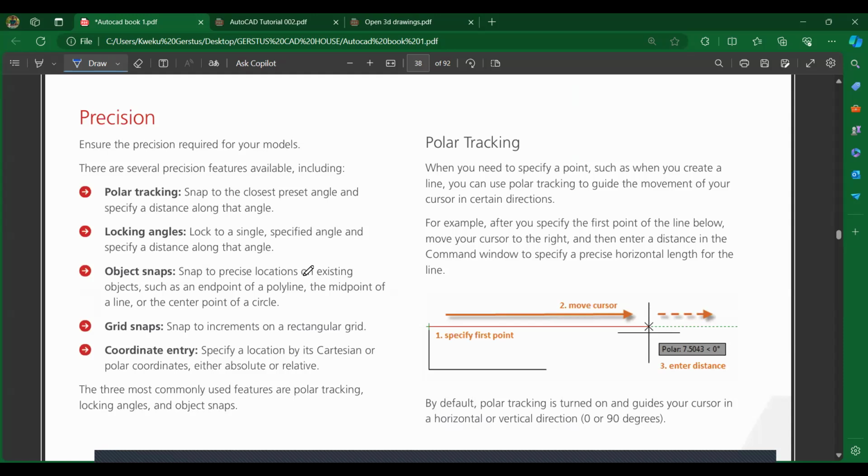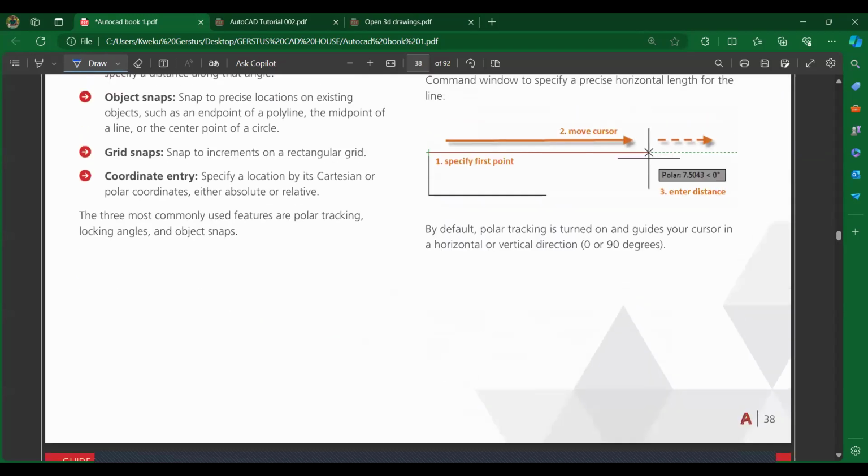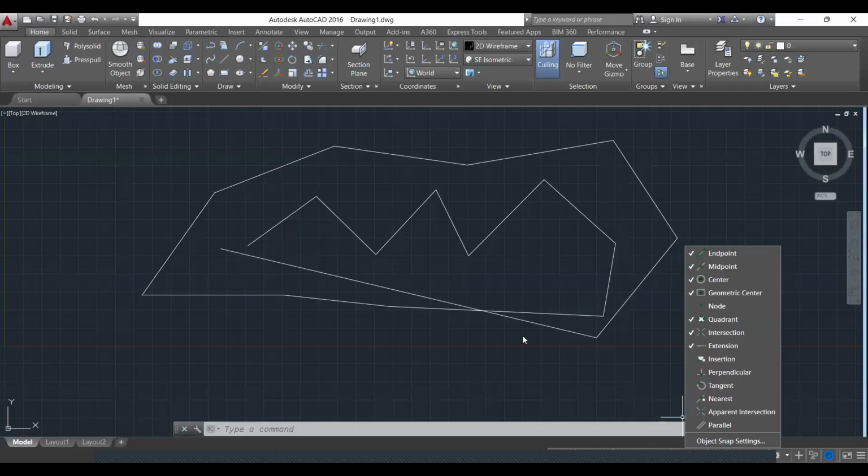We have some features in AutoCAD that need to be turned on immediately after a fresh installation. These features are the polar tracking, the locking angles, the object snap, the grid snaps, and what? The coordinates entry. These are very basic stuff. When you come to my screen and you come to this side, you see this, you can take a screenshot of it or take note of it. Whenever you are designing, make sure these are on. These are the ones I prefer to be on. These weren't on by default. I turn them on because I know what I want to achieve.